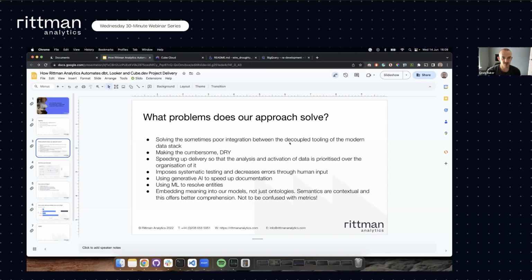We also use these tools to speed up the delivery so that analysis and activation of data is prioritized over the organization of it. And what I mean by that is by bringing in a lot of modern tooling, you can introduce a lot of engineering overhead if not done correctly. And you then spend the majority of your time remodeling data in dbt, reflecting those changes in Looker, and the actual activation of that data becomes an afterthought, whereas it should be the primary purpose of our workflow: actually getting insights out of the data that we surface. So we try and decrease the time that we spend reflecting those changes unnecessarily, and we try and make it as fast as possible.